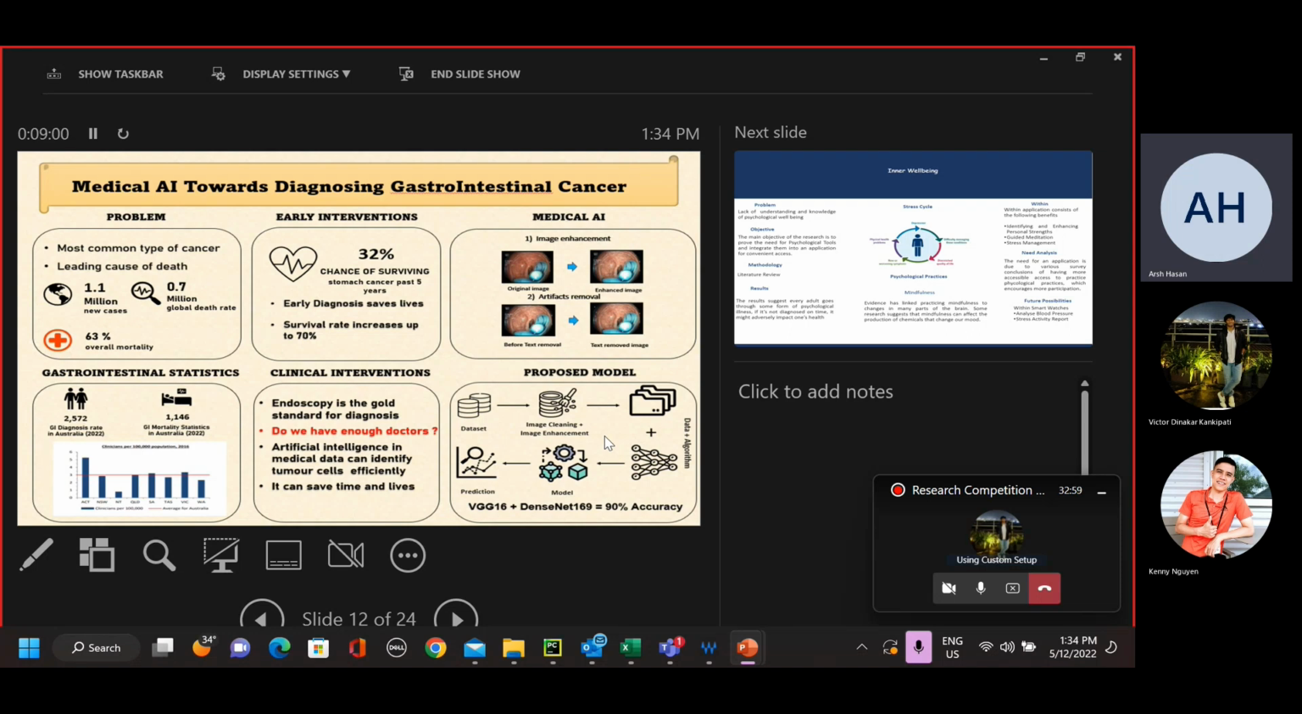First, I enhance the contrast of the image. Then I eliminate the unnecessary labels to make the image better and clearer. Then I trained the neural network with different pre-trained models. I discovered that when combining two pre-trained models, VGG16 and DenseNet169, I got an accuracy of 90%.